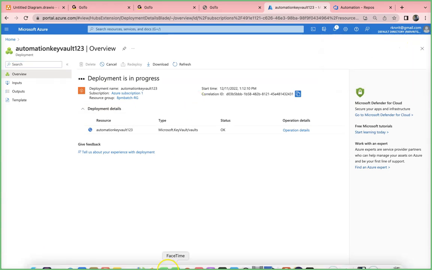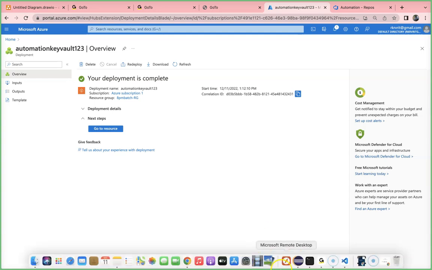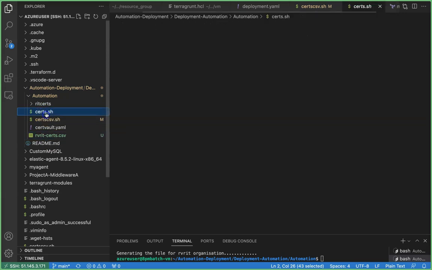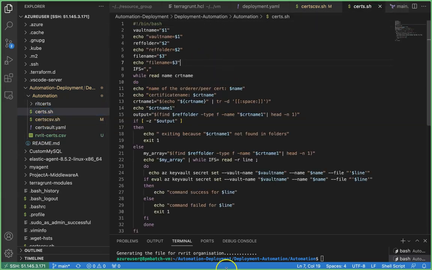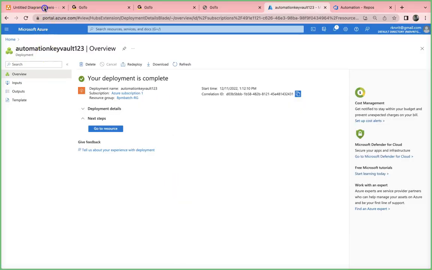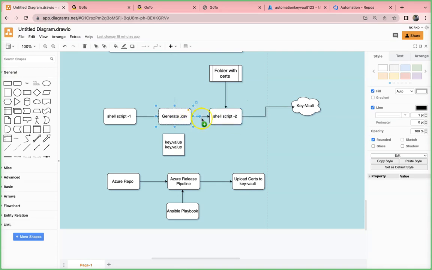So now what exactly do you need to do? I'm simply going to Visual Studio Code so that you will get an idea. If you open this one now, see, from the diagram itself you can sense how many inputs are required. If you see the shell script 2, there is one connection from CSV, that is one input. There is one connection from folder, that is one input, and there is one output connection which is the key vault. So these three are required.